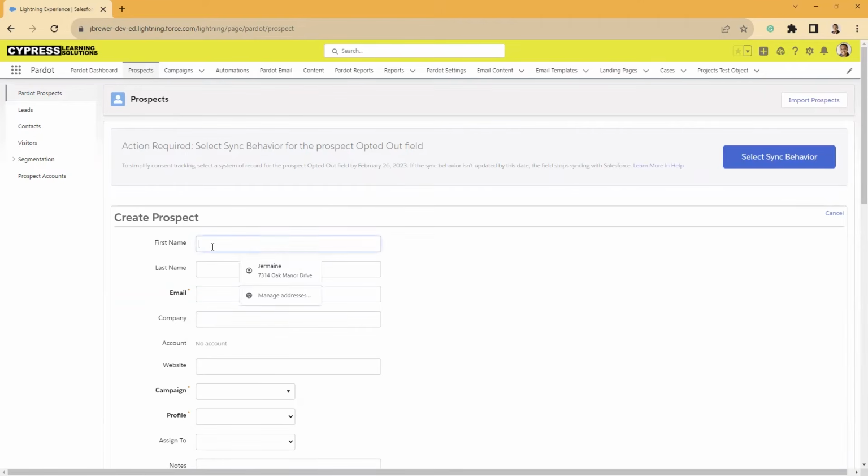So I'll just go ahead and put email. And then we'll just put last name test. And then we'll just do email at test.com. But you would put in your real information, and this is how you would actually create a real prospect also.